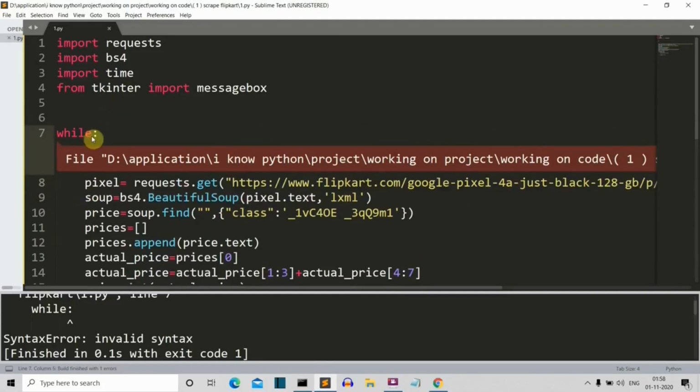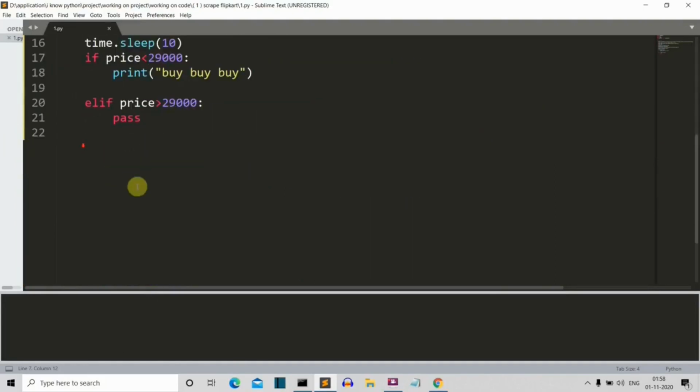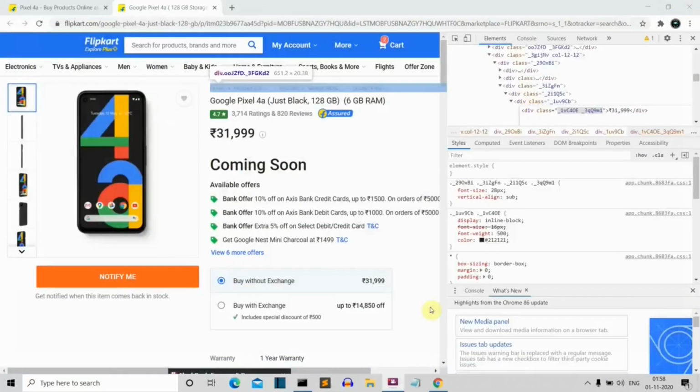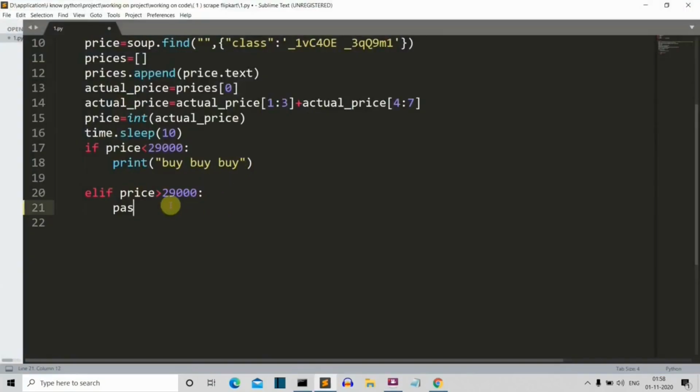Okay, so we haven't specified anything here, and let's run this. Okay, so we aren't getting any output because the price is more than 29,000. So let me close this and let me open this once again, and let me write something here so that we can actually get the output and we can check whether the program is working fine or not.